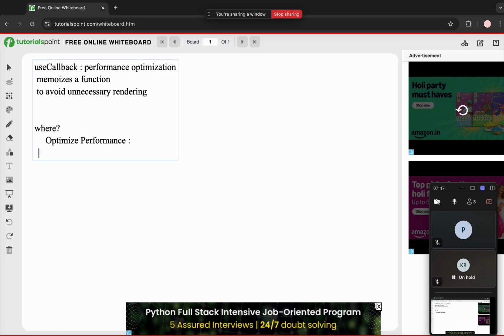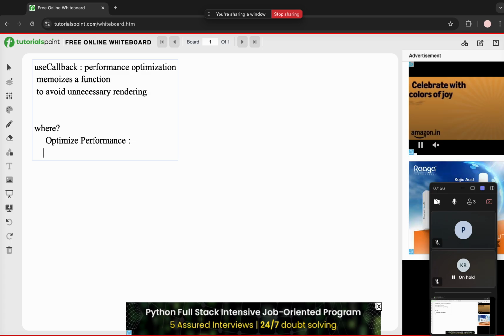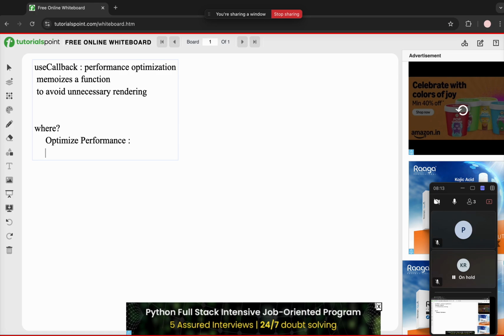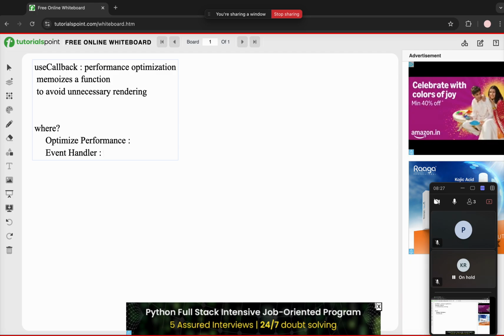Next is preventing unnecessary rendering, when passing the callback to a component that relies on React.memo. Suppose we need to prevent unnecessary re-rendering, for that also we have to use useCallback. And there is one more thing, event handlers. When functions are used as event handlers in the child component, then also we can use it.